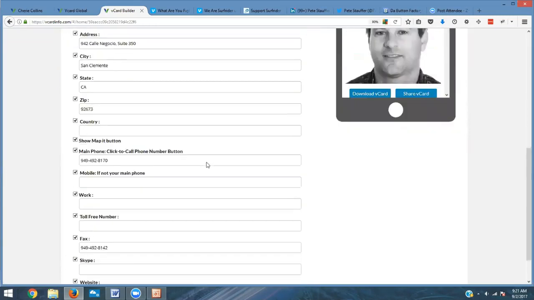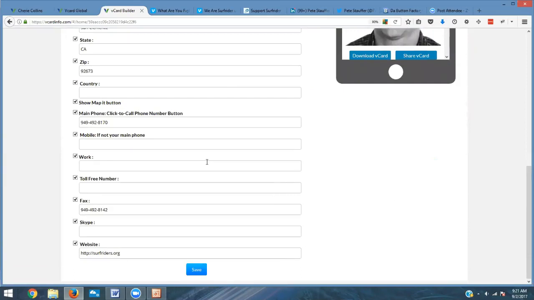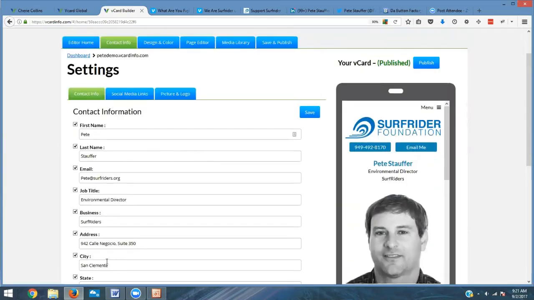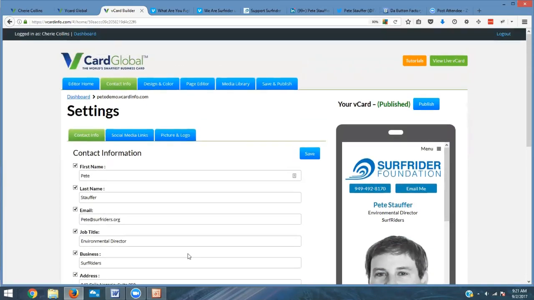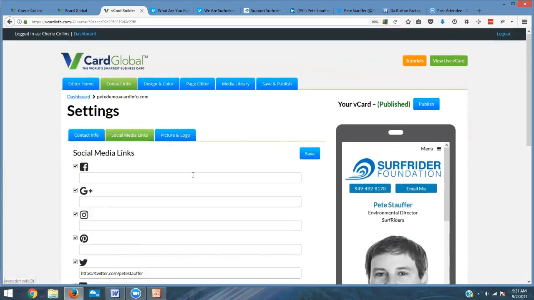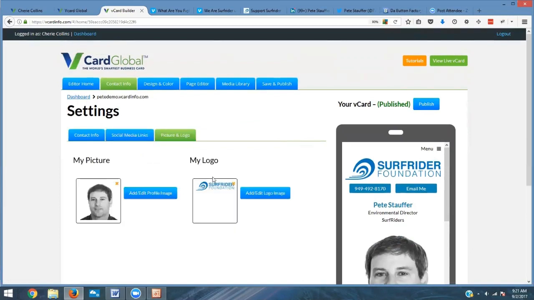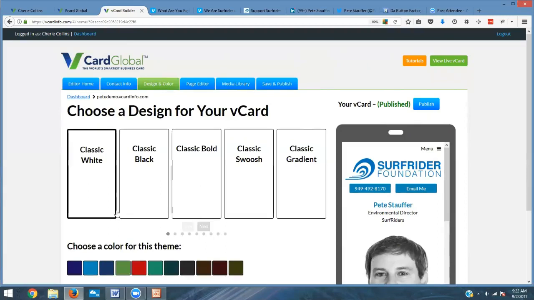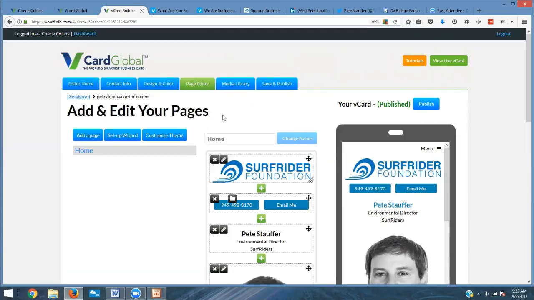This is a quick and easy way for you to update your contact information. Again, anytime you make a change to your contact information, anyone who has your card will have the most updated information. Here's your social media links, and here you can update your picture and your logo. On design and color, you can change your design out, try something new. And then on the 4th tab over, this is the page editor. This is the real power of vCard. This is where we're actually building a personal website, a personal portal all about you.